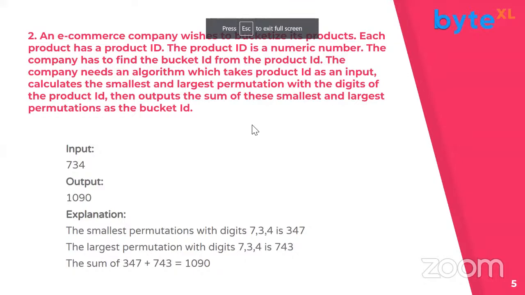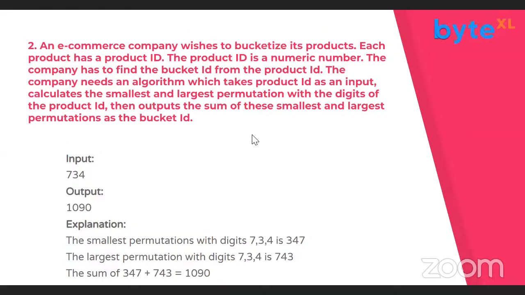An e-commerce company wants to bucketize its products. Each product has a product ID, which is a numeric number. We are going to get a product ID as input, and it's going to be of integer format. The company has to find the bucket ID from the product ID, so the company needs an algorithm which takes the product ID as an input.